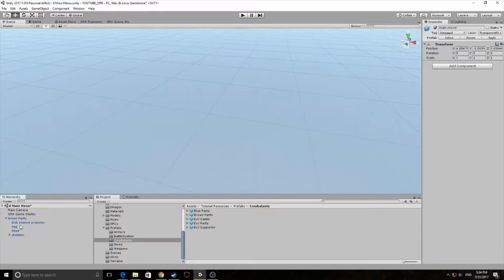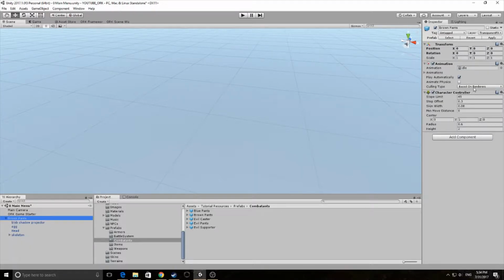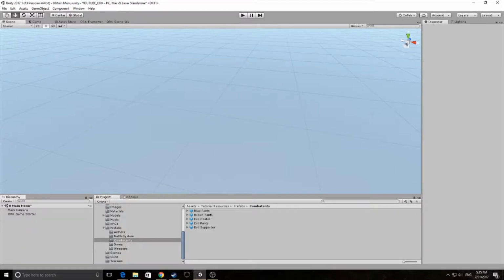So basically, if you were to set up your own player to start off with, you would really just need either your legacy animation controller or your Mecanim controller, and then you're going to need a character controller. We're not going to be using a rigid body. Let's get rid of that now.